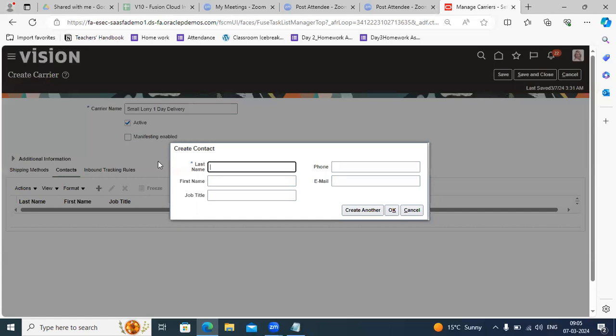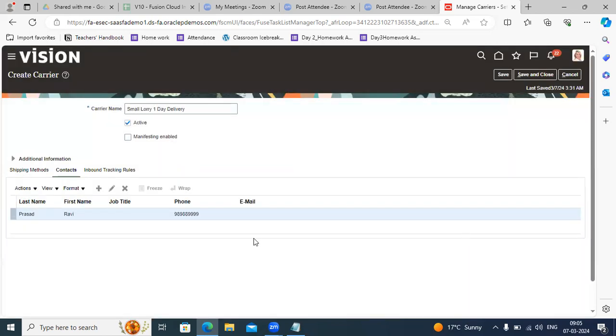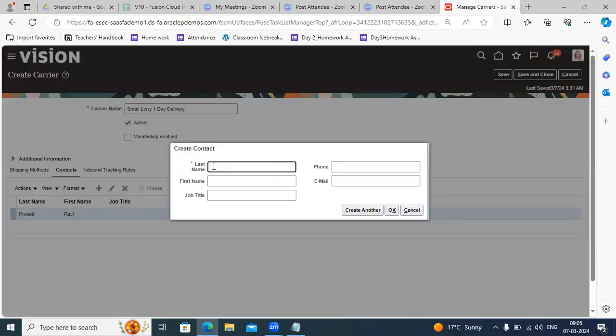Last name, right? So I need to add the person name here, giving the phone number. Right now I'm just giving a random number, guys. Click on OK, right? So this person might be a driver also, might be an executive also. Multiple contact persons you can have, right? That option will also be available. You have this plus sign always available, right?